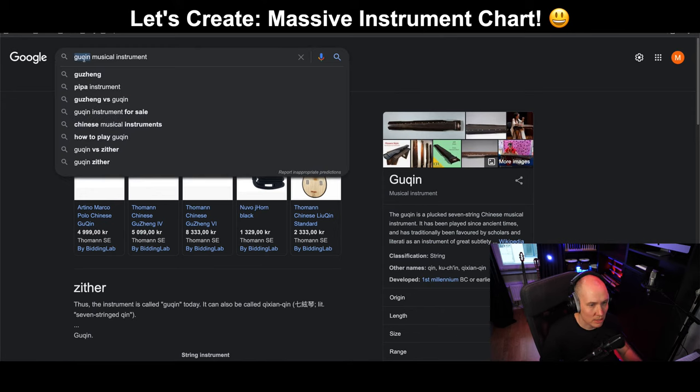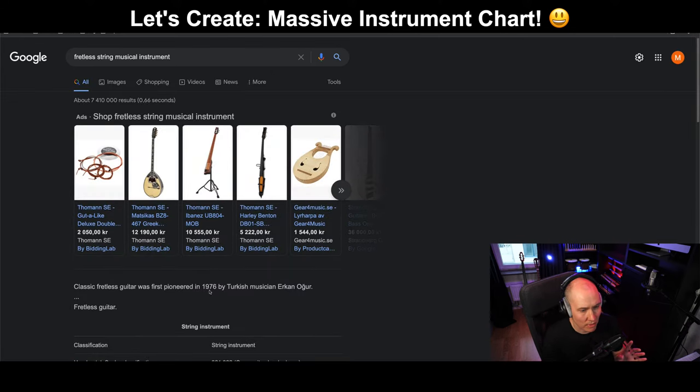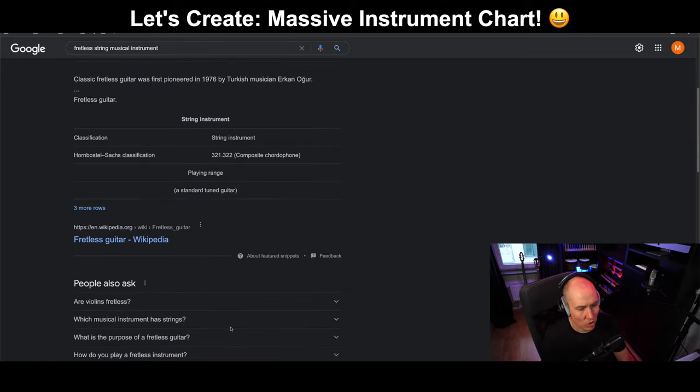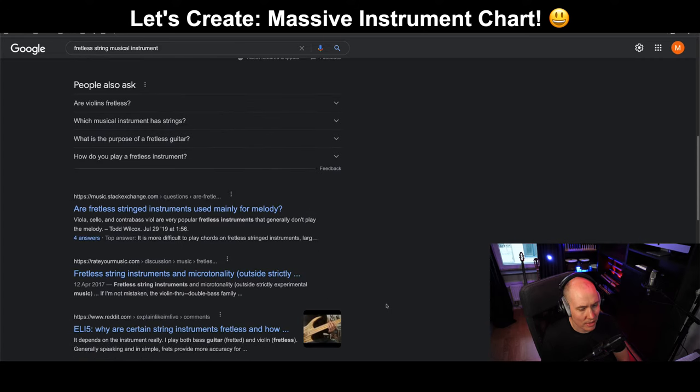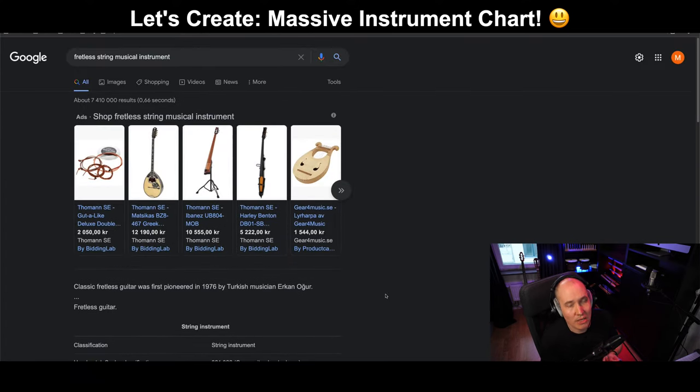Let me just search for fretless string musical instruments and see if we can get a list of all of them. Fretless guitar, fretless. Of course, the violin section is fretless, but I'm talking about fretless stringed instruments that you pluck, not bowed fretless instruments. Let's see. Quin versus sauce. They both are koto.